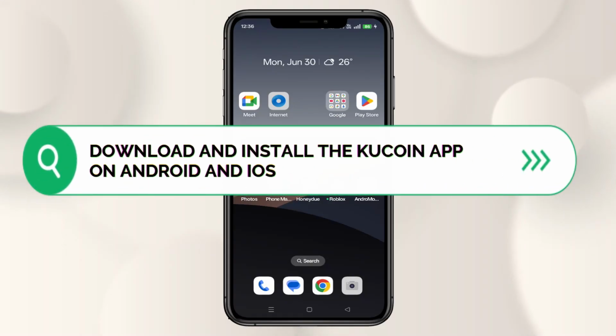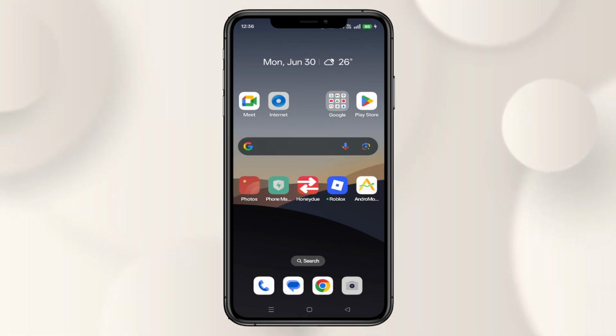Today I'm going to show you how you can download and install the KuCoin application on your smartphone. So let's get started right away.